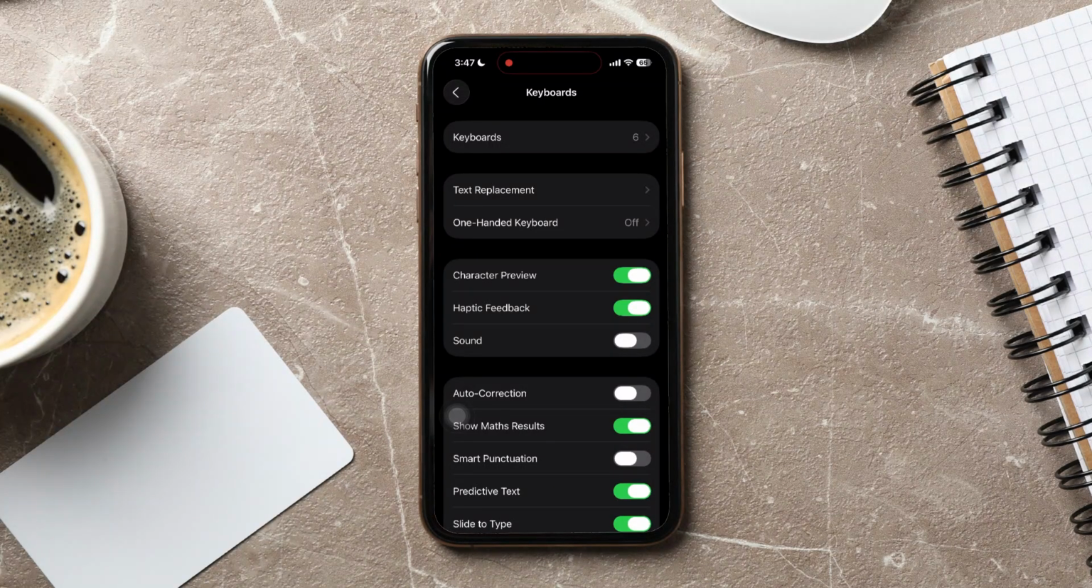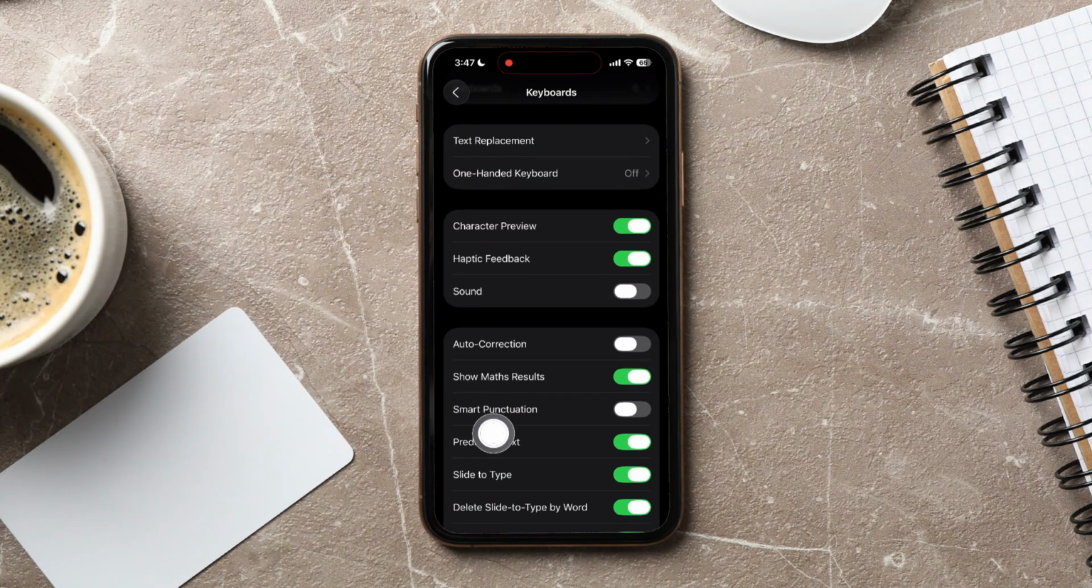On the Keyboards page, scroll down to find and tap the toggle next to Smart Punctuation to turn it on. This feature automatically converts straight quotes to curly quotes. To disable it, tap the toggle switch again to turn it off. Following these steps, you can easily turn on or off smart punctuation on an iPhone.